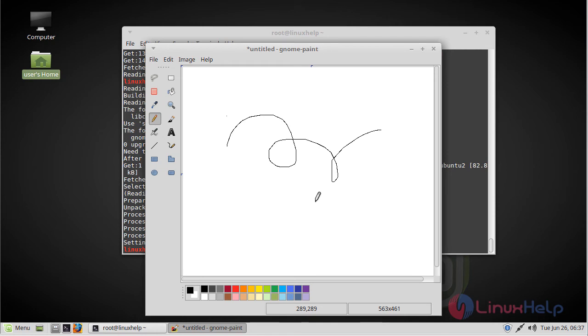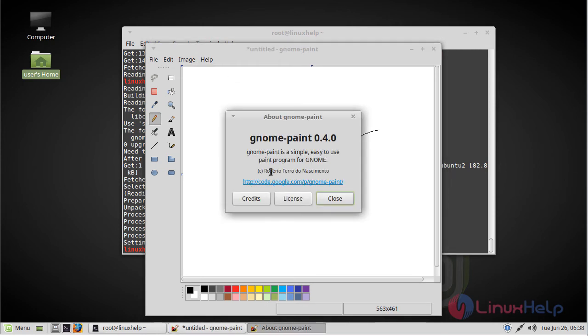Now here we have to check the version of Gnome-Paint. Here we can see the version of Gnome-Paint is 0.4.0. Thus you have seen how to install Gnome-Paint on Linuxmint 18.3.